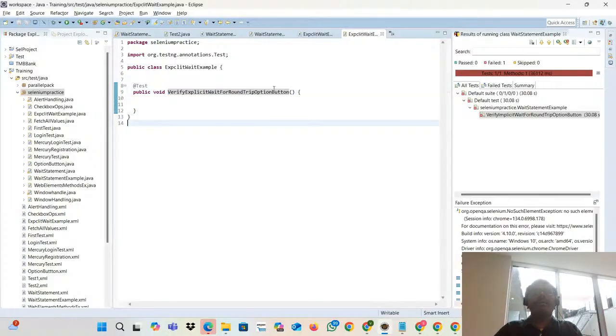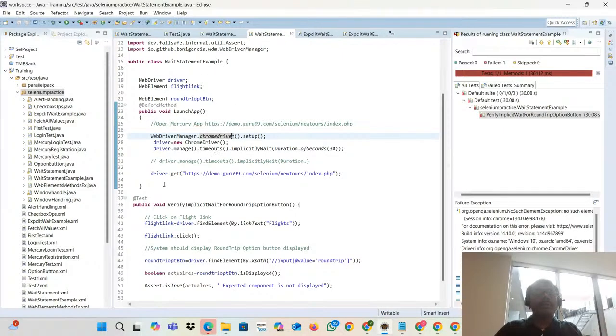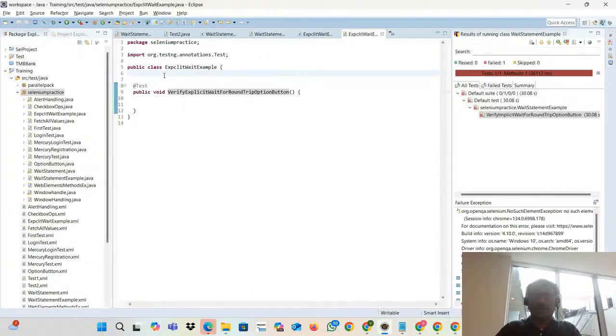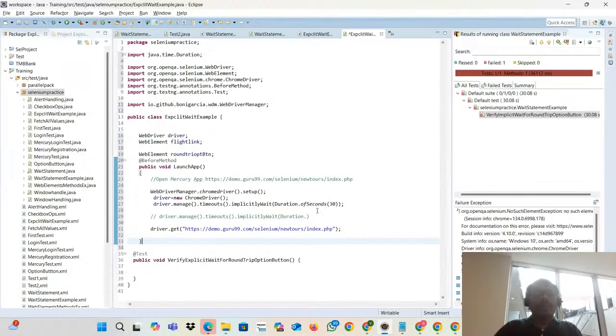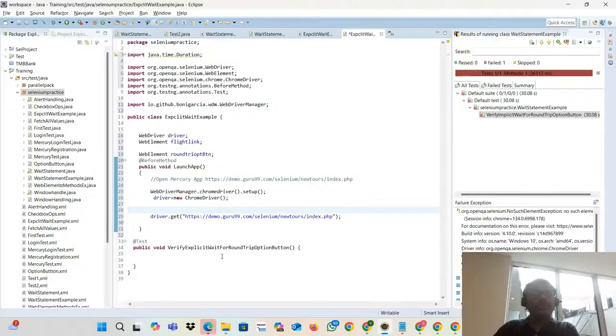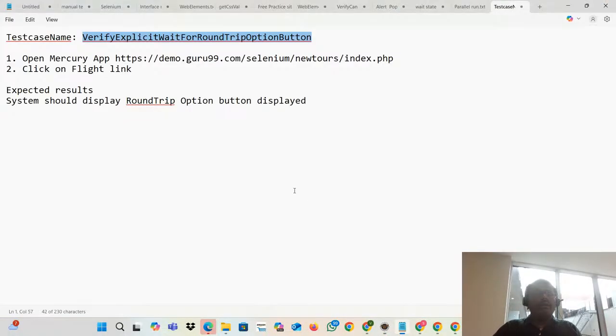Okay, fine. Let's go further. This one, we need that, right? Why? Because we need to launch the application, right? First statement. Do we need this one? No need. Why? This is related to implicit wait. We don't want to use implicit wait. What statement are we going to do right now? We are going to talk about the explicit wait.